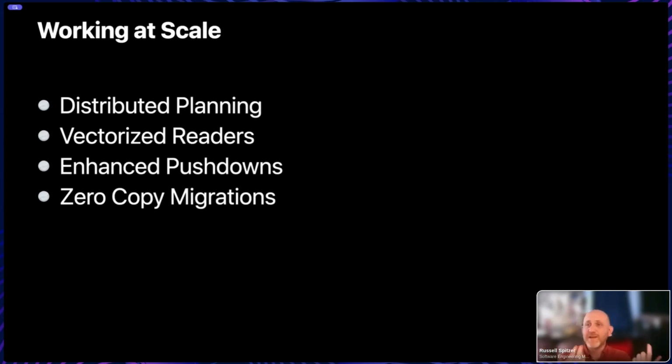Again, when we're working at the kind of scales that we are at Apple, we need to do that without rewriting data files. If we had to rewrite our data files every single time we wanted to migrate a table, it would be a significant cost.